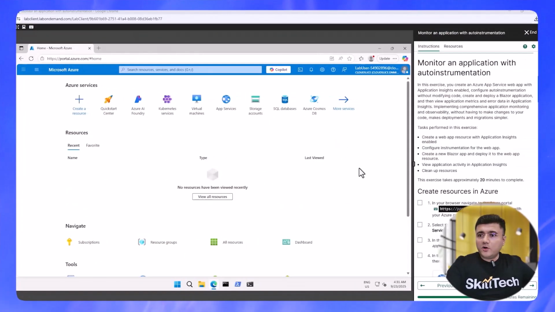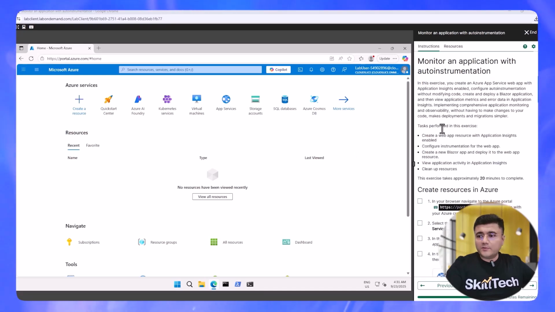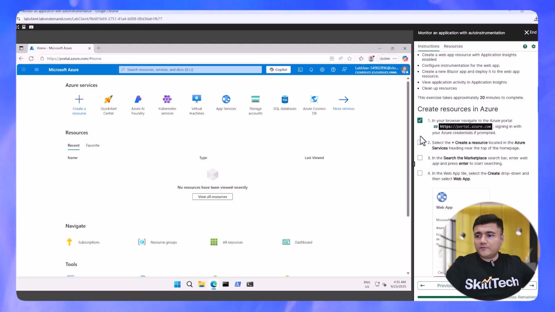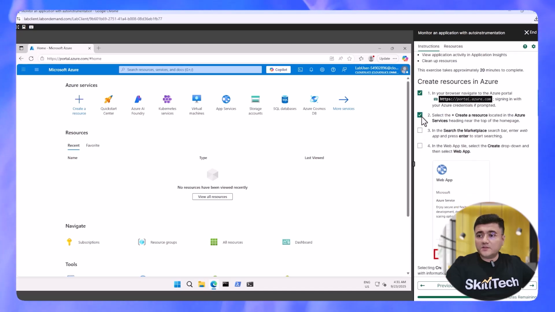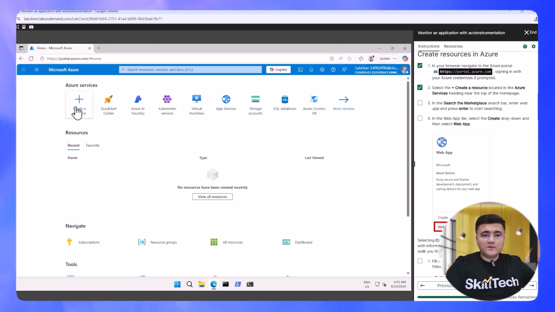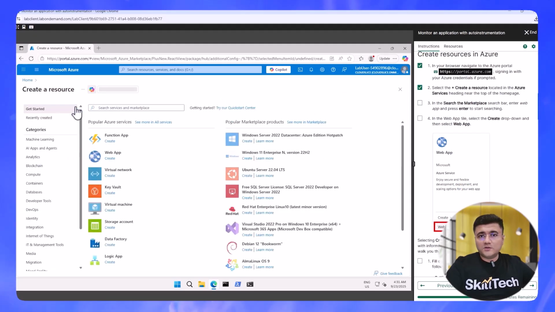As you can see, I have logged into my lab environment with the subscription. And what I'm going to do is follow the instructions. I have opened my Azure portal. And the first thing we're going to do this time is create a resource, which is my Azure service, the web app. So the first thing is, if I want to monitor a web application, I need to create a web app first. So I'm going to click on create a web app.